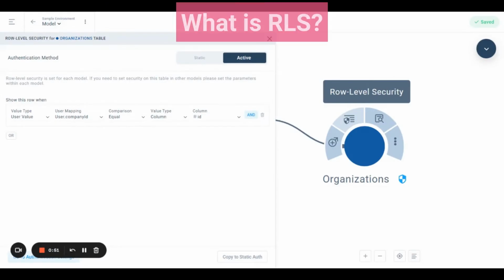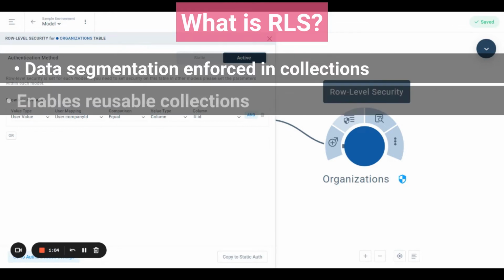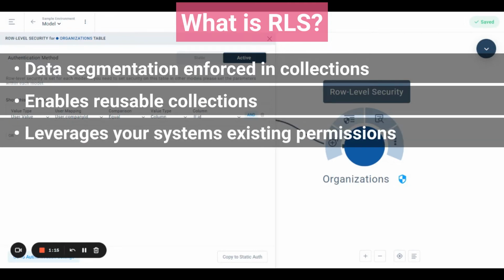What is row-level security and why is it important? Row-level security determines the data from a model that is made accessible to end users through collections such as dashboards. In other words, row-level security allows you to set and enforce data segmentation rules. This allows you to create collections that are accessible to all or some of your user base, and most importantly, the data that each specific user will see in those collections will be relevant to the permissions they have in your system.